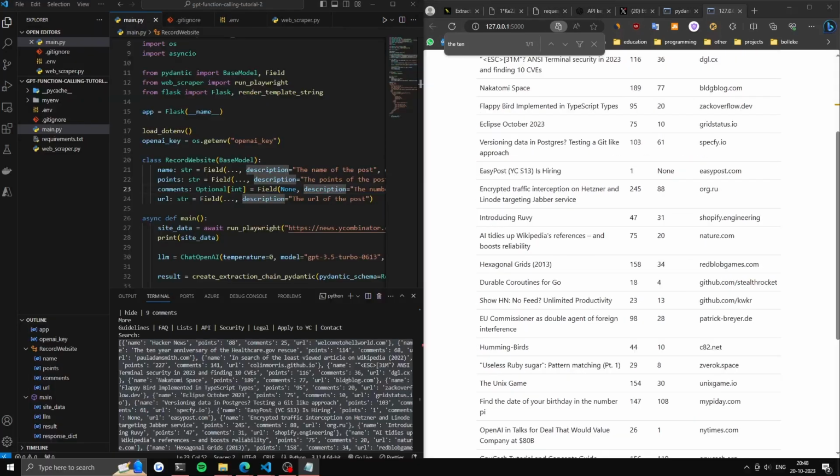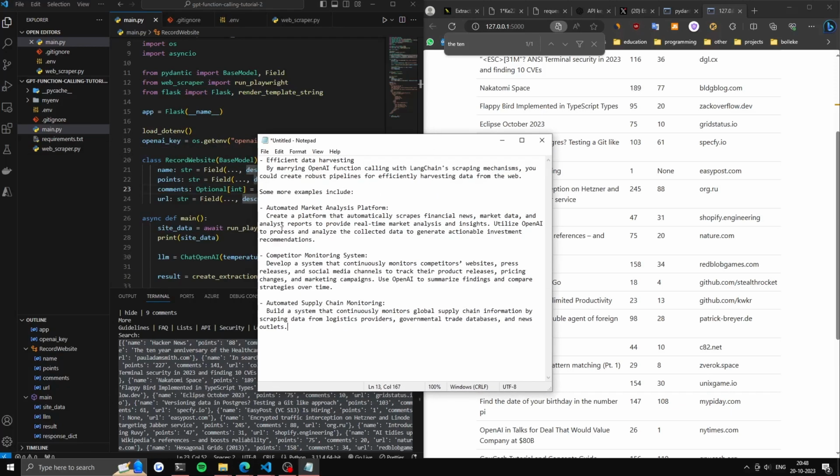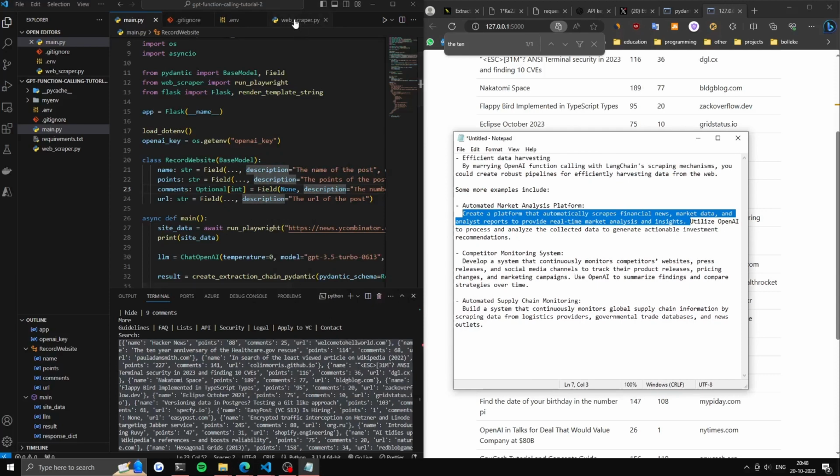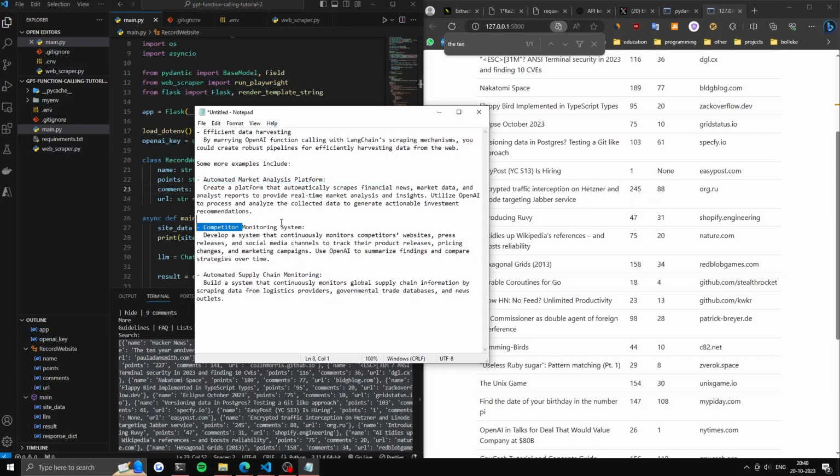So I've thought some more about this technique, and I've come up with some ideas that might be interesting to you of building an application that is based on this approach. Some examples include an automated market analysis platform. Here I've written them down. Create a platform that automatically scrapes financial news, market data, and analyst reports and provides real-time market analysis and insights. This isn't too hard to build right now, utilizing just a few lines of code, some web scraper, and OpenAI function calling.